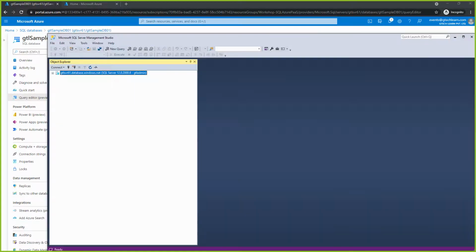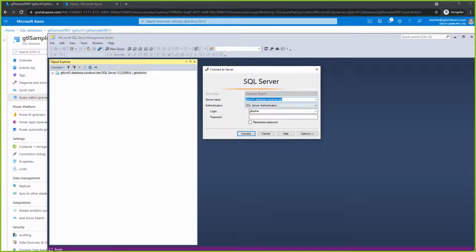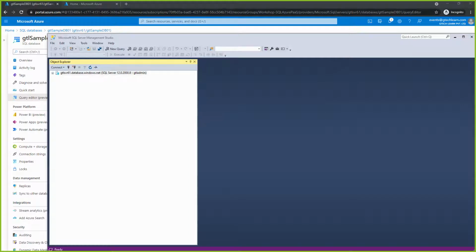What if you're on Management Studio? Previously, I was logged in using GTL admin. Now let me connect to my database engine. It's the same one, but I want to go with Azure Active Directory. My user is this one. Let's go with the user ID, and that's the password. Let me click on connect and see, I'll be successfully in, but this time I'm logging in as my Azure Active Directory user or a member of that group, and I can see that. So I can enable my Azure Active Directory without any problem.